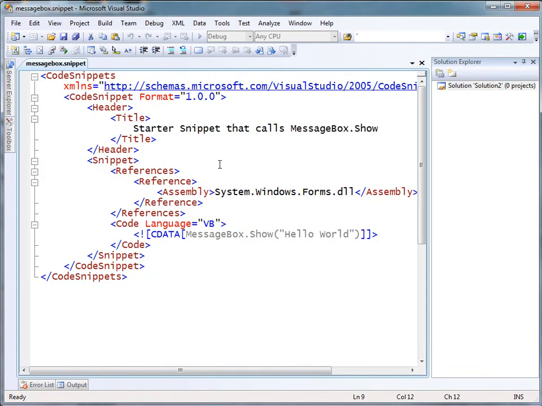As you can see, it's just XML. We have a title, in this case starter snippet that calls messagebox.show, some references, this is a Windows Forms, and a little bit of actual code. Typically it's longer than one line, but this will suffice for you to see how it works. And this is in Visual Basic. You put different code in if the language was not Visual Basic.